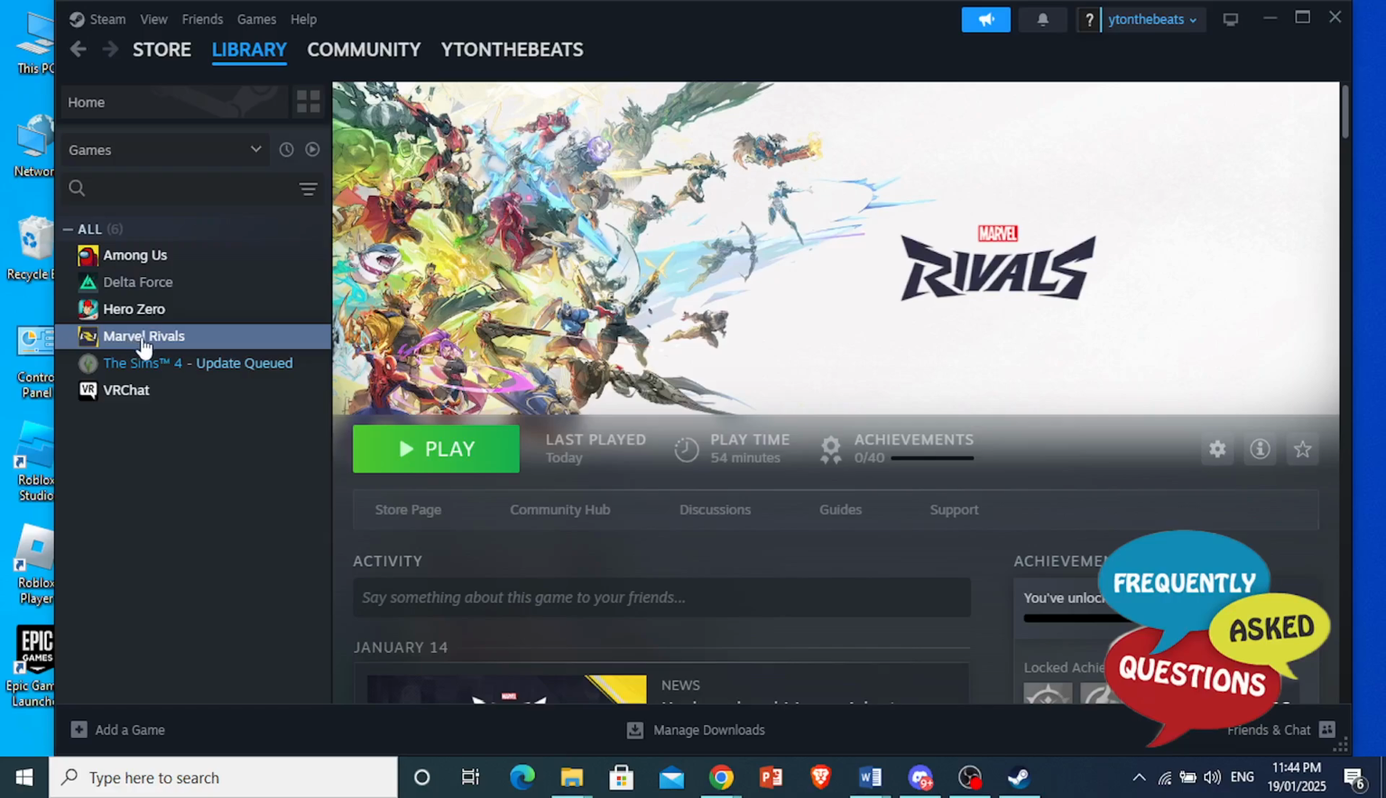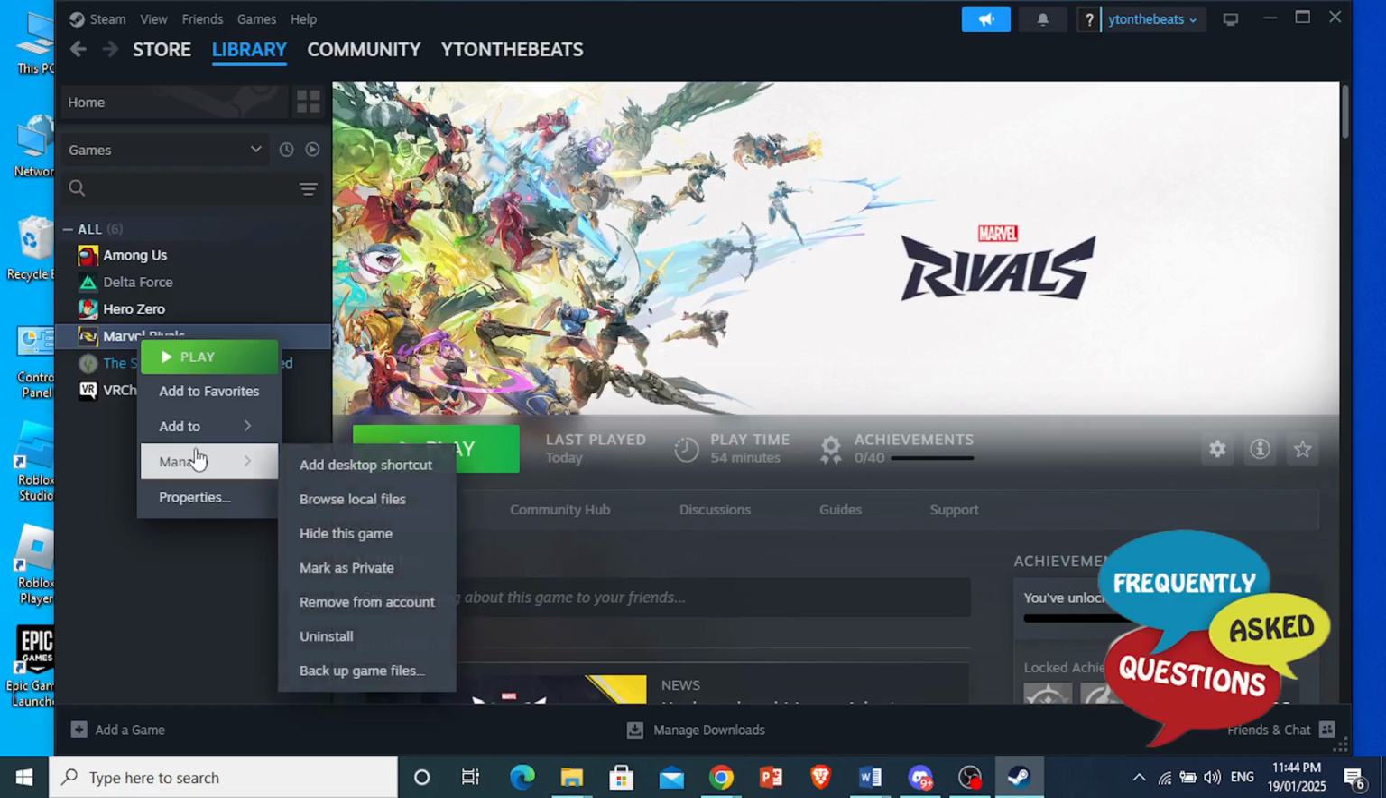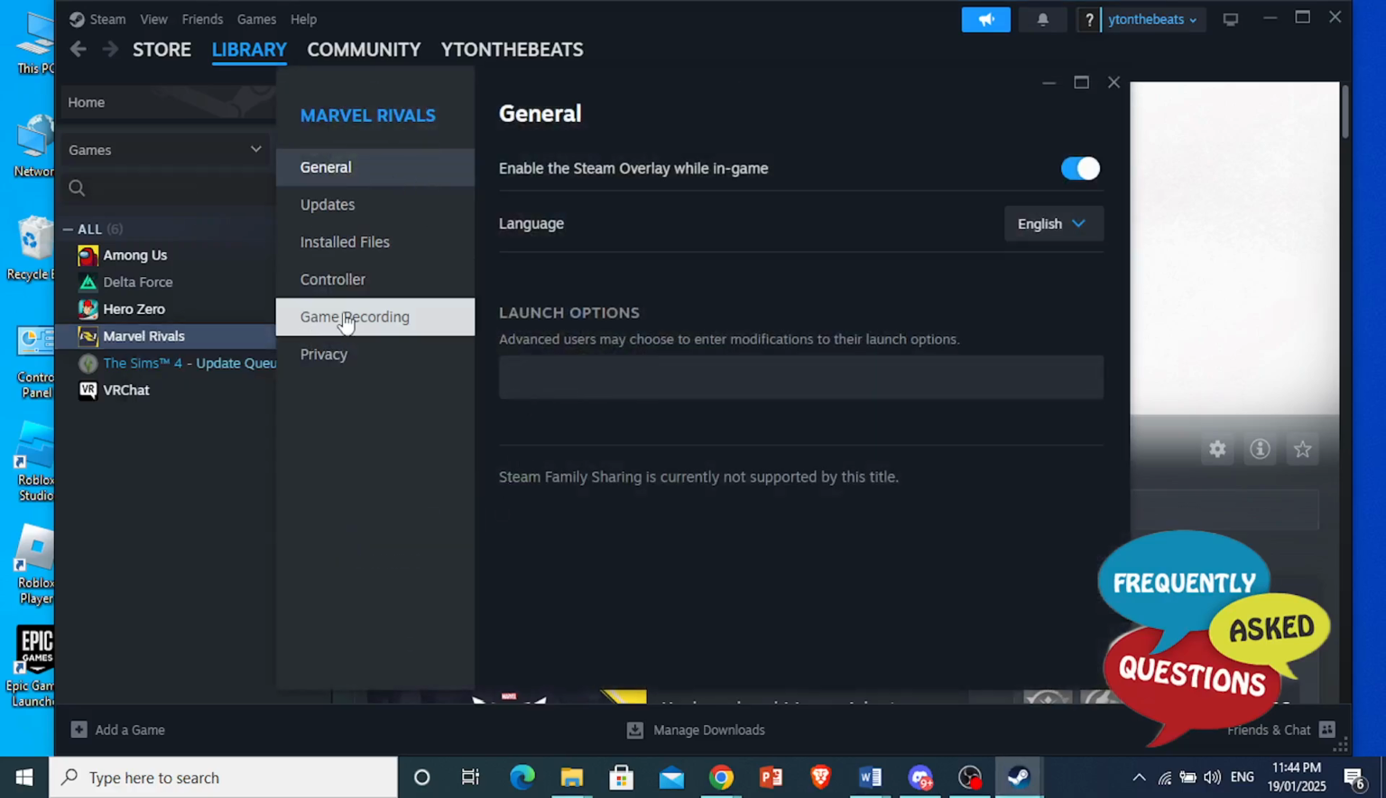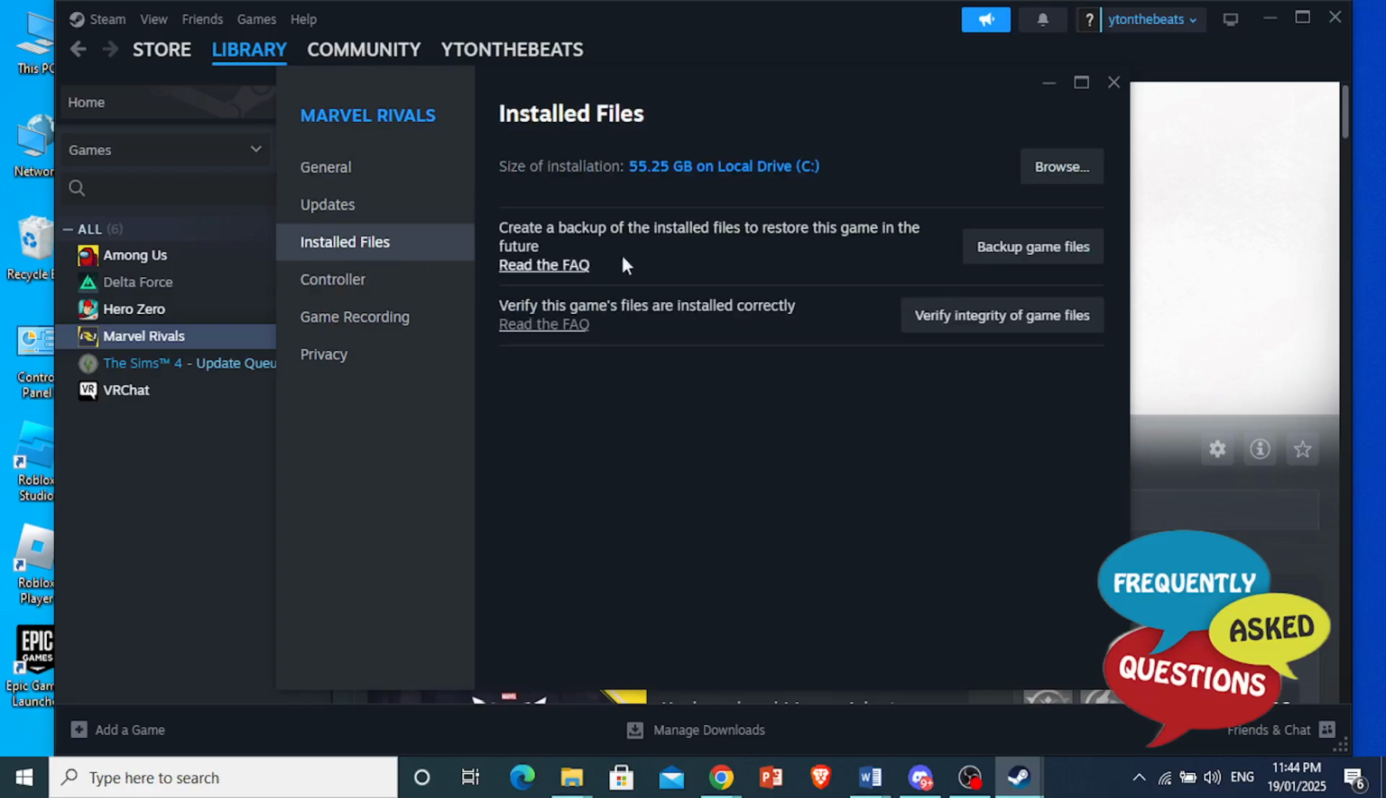Right click on Marvel Rivals on Steam, and then you're going to come here and just go ahead and click on Properties. Okay. Now under Properties, you want to click on the third option, which is Installed Files.